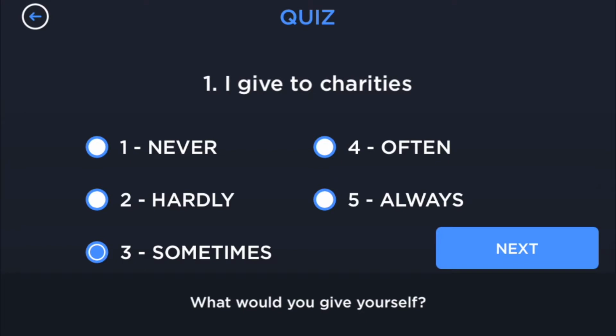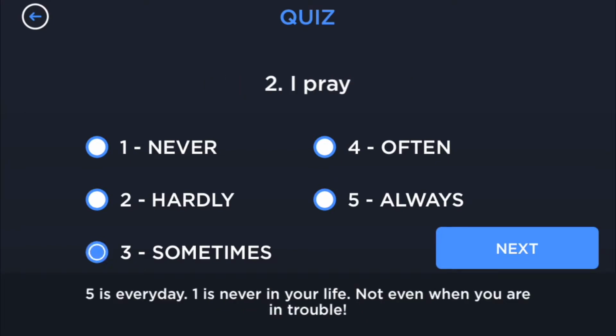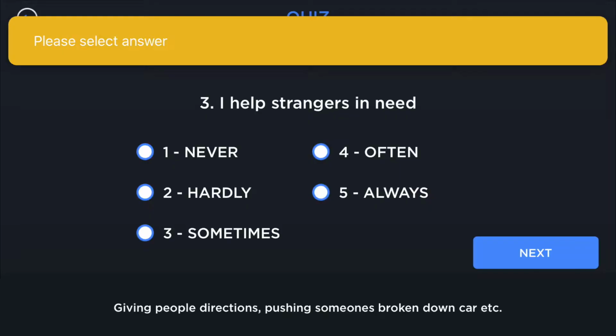Now, as you go through, you're just tapping it and rolling it on. Now, if you don't tap an answer and you go on, it's going to come up with an error message saying, please answer the question. So it won't allow you to continue without that.